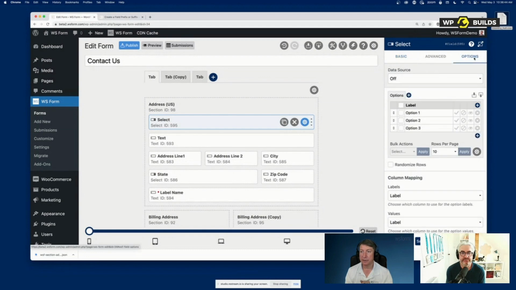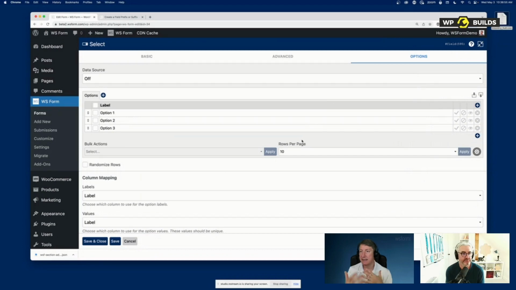But if we go to options, which is where you choose what options will appear in that select drop down, you'll see here we've got a data grid. At the top right-hand side, there's an expand icon, which makes this a bit easier to see. You can expand any of the side panels to make them full screen, and it makes interacting with that a bit easier.